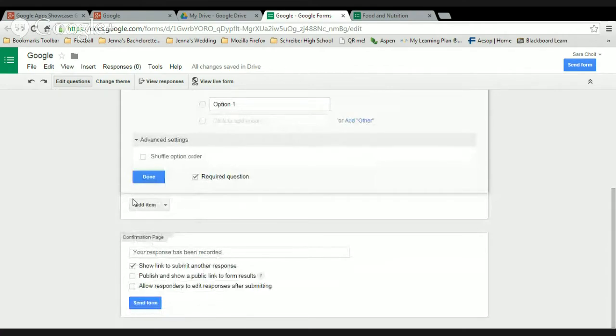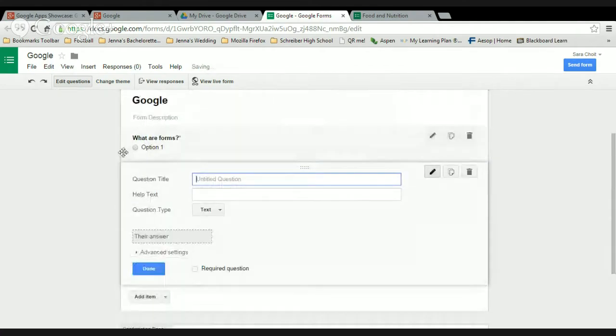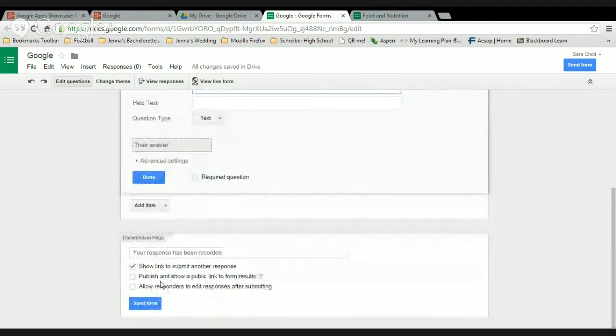Okay, and then after, you just keep adding an item, and it will ask you what type of question. You can add a lot of questions, pretty much as many as you would like. And then at the bottom, when you're done, you have a couple different options. You can show the link to submit another response. You can publish and show public link form results. And you can allow responders to edit responses after submitting. So if they submit it and then realize that they need to change an answer, they can do that. You can click that. You don't have to click it.